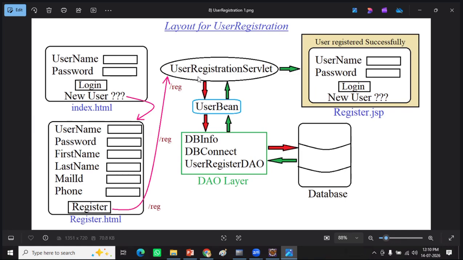Inside the servlet, what will you do? Think. Create an object for user bean. That is absolutely correct. After that, set the values. UB dot set username, for example, set uname. Inside the brackets, request dot get parameter. Do you remember the concept there?